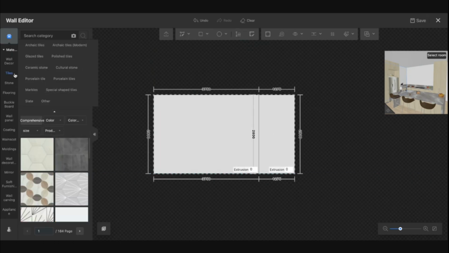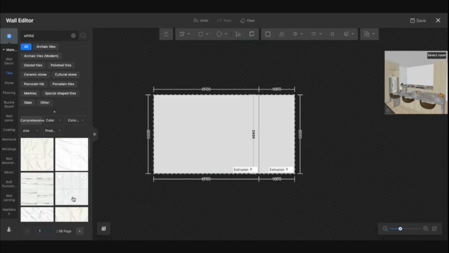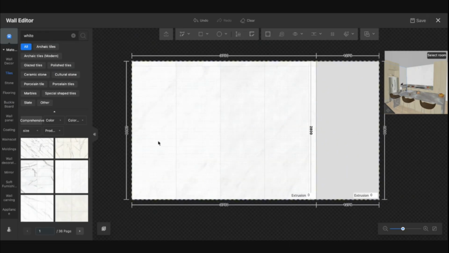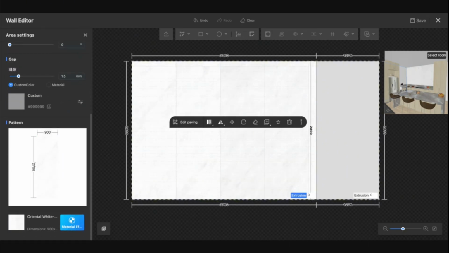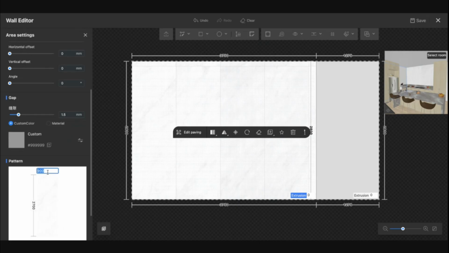And then choose styles. For example, I'm going to choose white styles of tiles. This one. Right. And then once you click it, you can also customize the size. For example, the size will be 300 times 150. Click again, 150, and then this one into 300.